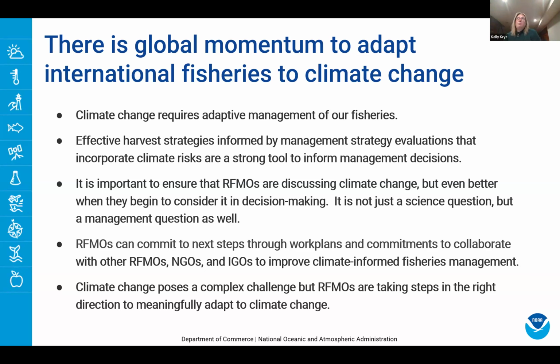I think the one point that I would add here is that it's important that we're discussing climate change, but as we're looking at operationalizing, one of the key components that we need to think about is not just how we're addressing it within the scientific context of the RFMOs, but how we're translating that advice into decisions that the managers are making.